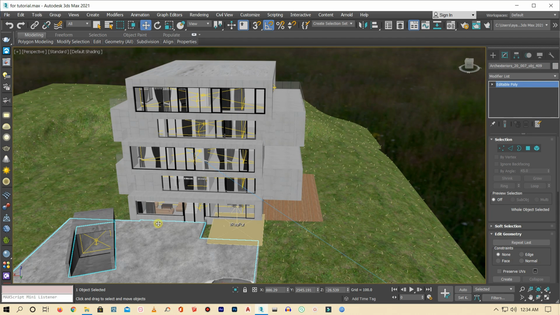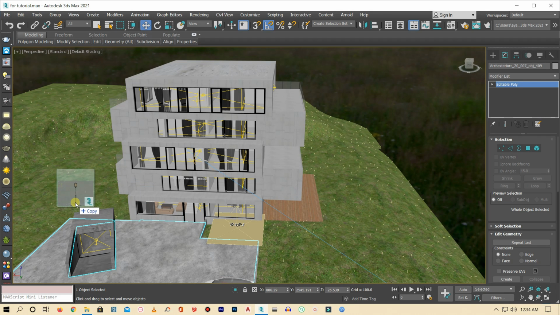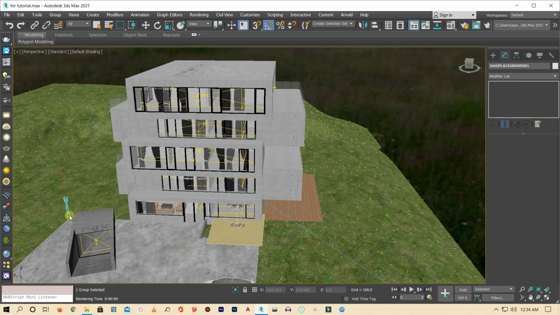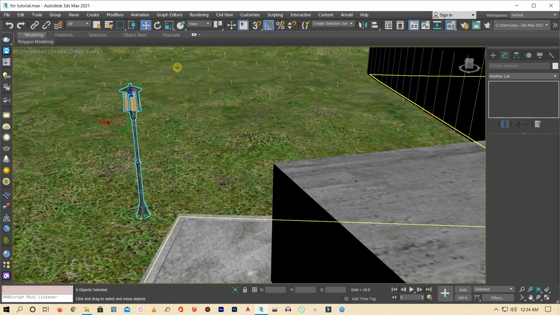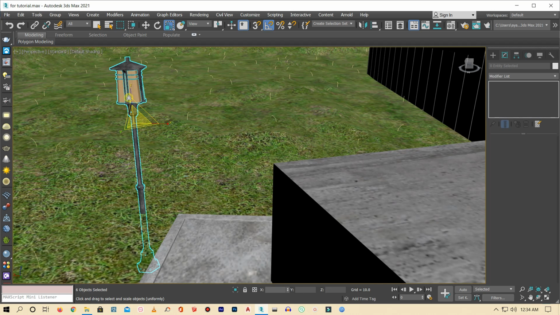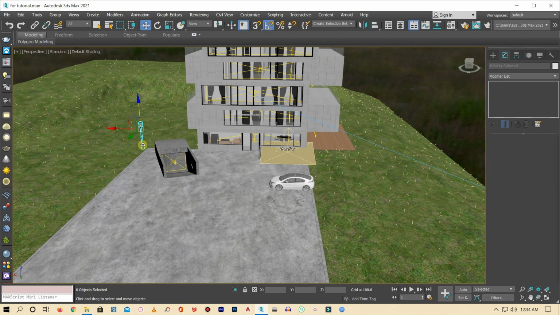So I have some lampposts. Unfortunately, I didn't download the lead lampposts. There are no lights there, just the lampposts. I didn't check it before I downloaded it. I will make it taller. I'll make it bigger actually. And pressing shift, I'll move it pressing shift so that I can copy it.